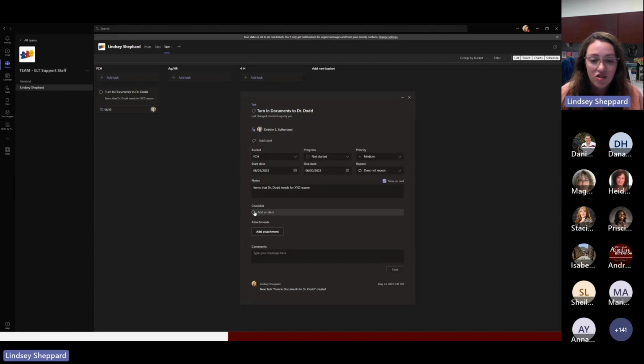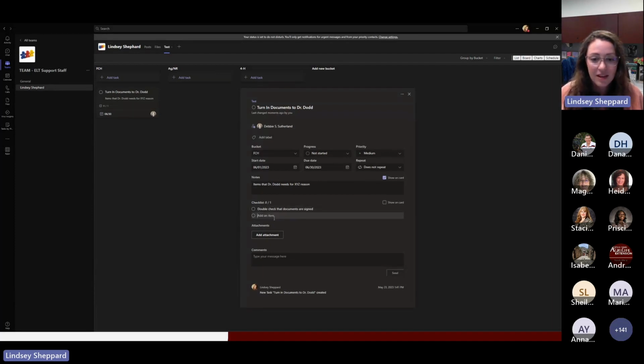Now, down here where it says checklist, this is where maybe there are just little bitty steps in between. So maybe we need to say, double check that documents are signed. We can add that. And we can add kind of miniature steps within the larger task. I hope that makes sense. You can add those.